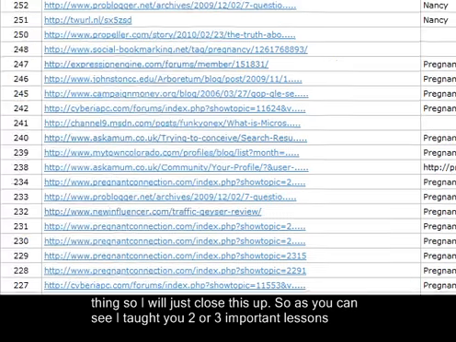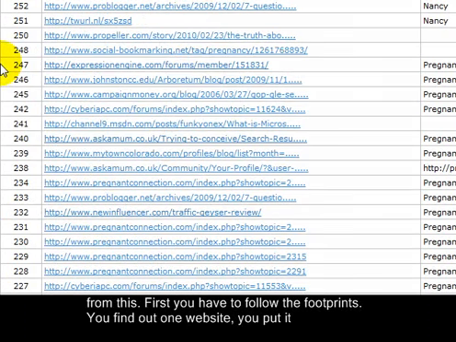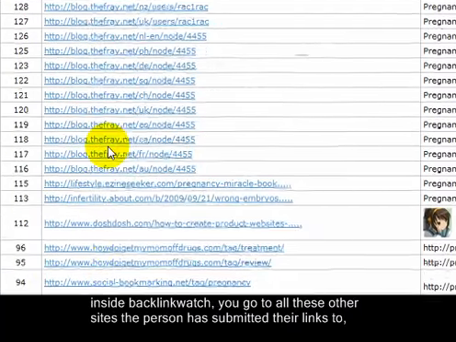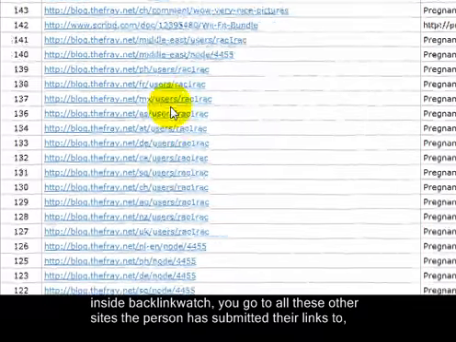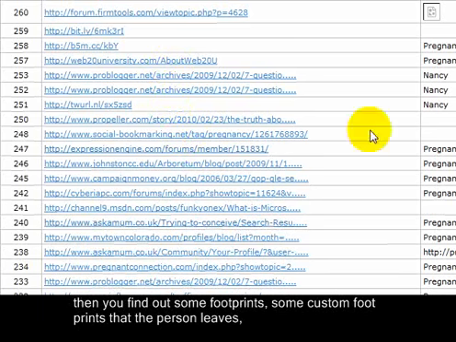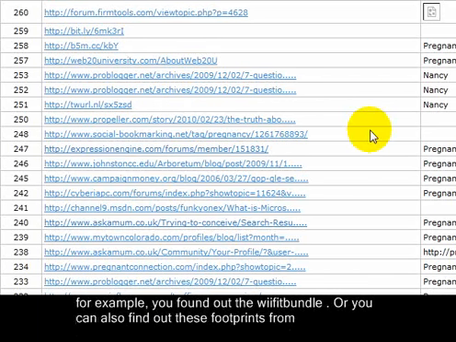Now, as you can see, I taught you 2 or 3 important lessons from this. First, you have to follow the footprints. You find out one website, you put it inside Backlink Watch, you go to all these other sites that the person has submitted their links to. And then you find out some custom footprints that the person leaves. For example, we found out the VFit bundle, or you can also find out these footprints another way.